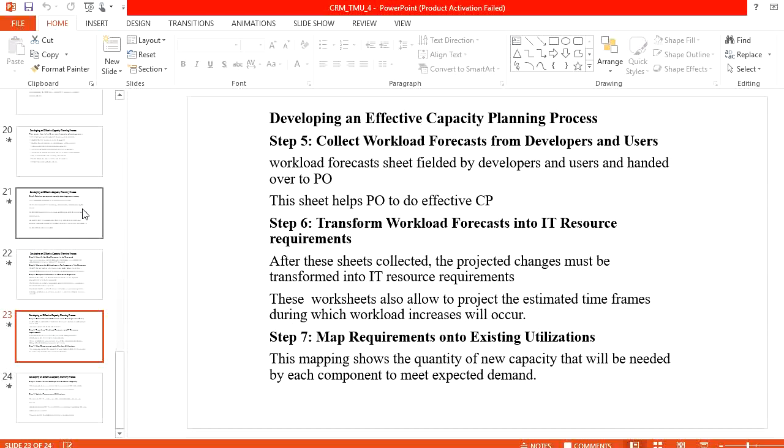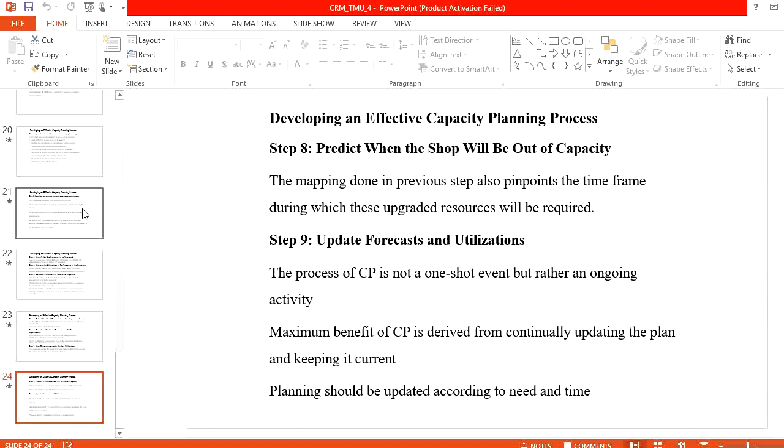Then later on, the next step is regarding prediction. In this you will just say how the prediction is done regarding when the shop will be out of capacity. The mapping of the quantity of additional capacity needed to meet the demands will also mainly pinpoint the time frame, and in this way you will do the prediction.